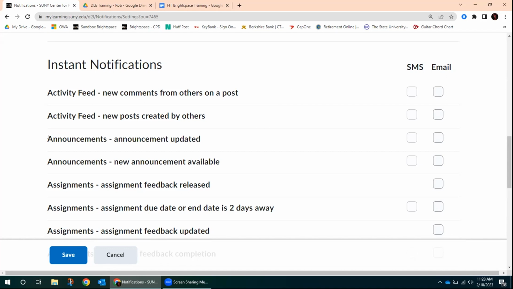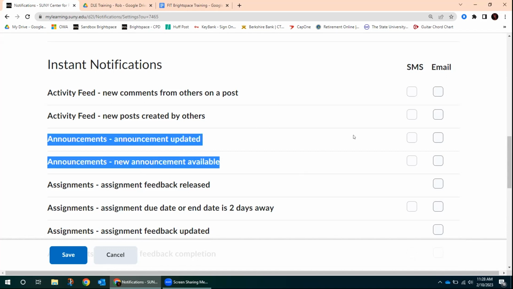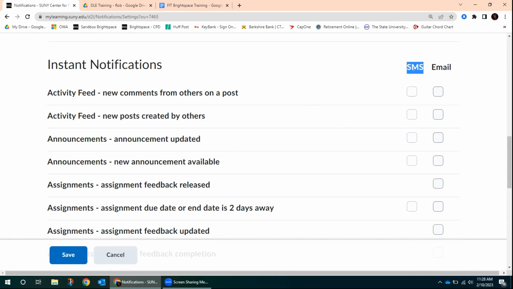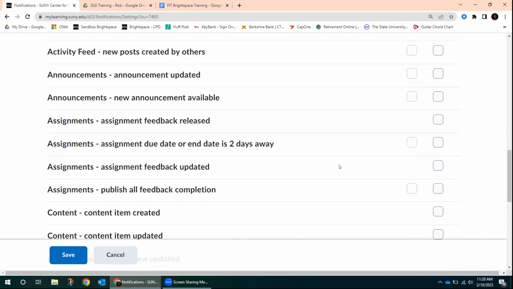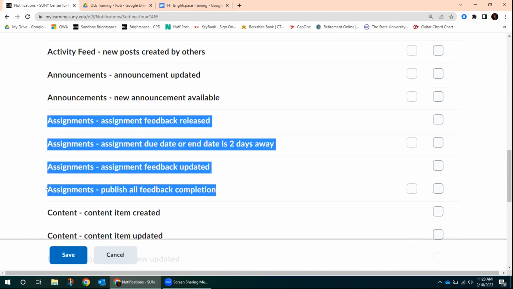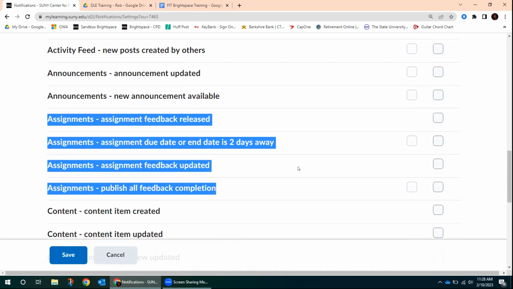So as an example here with the announcements, if there's a new announcement in the course, if the student doesn't log into Brightspace, the student will not see announcements. So here, the student can be notified. SMS is the phone app. So a student can be notified either by phone or by email that there's a new announcement in the Brightspace course. Students, and you, can also be notified about any activity that has taken place on assignments.